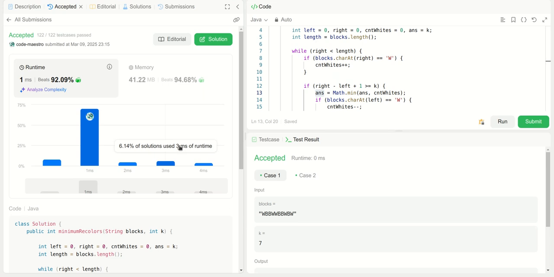Yeah, our solution is also accepted. It has satisfied all the test cases.